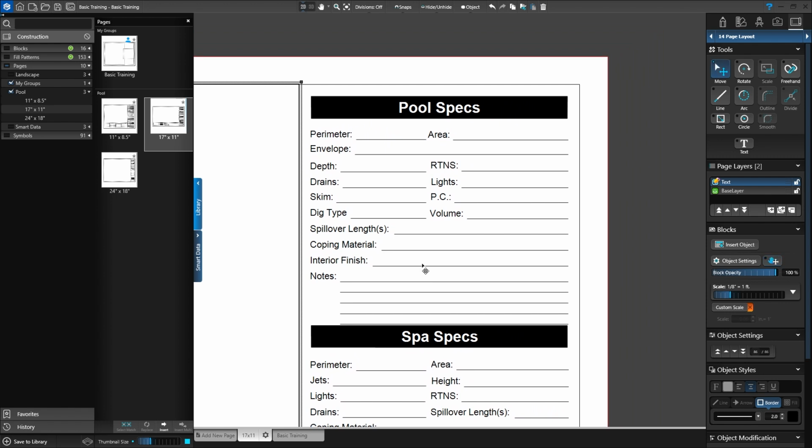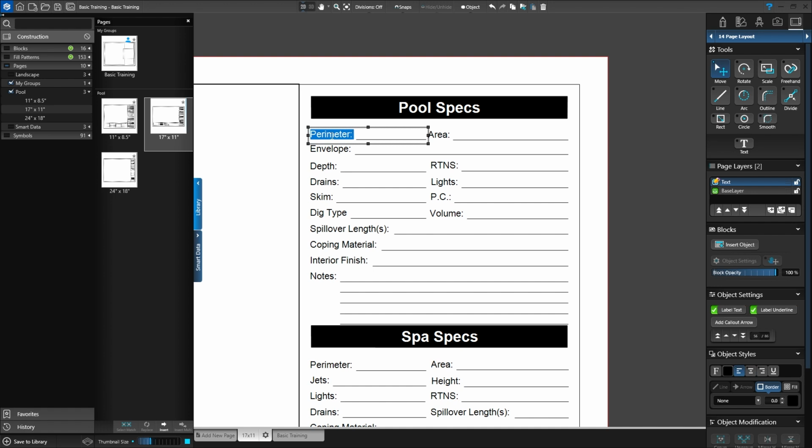Activate the Move tool. First, we'll enter the perimeter of the pool. When we double-click the word perimeter, it will highlight in blue. This means we can update the text. Since the text has label text and underline on, the text block is divided into two sides, standard text on the left and a line on the right to add text. Double-click the line next to perimeter and enter 108 feet. Once the text is entered, press the Tab key on your keyboard to move to the next text box.